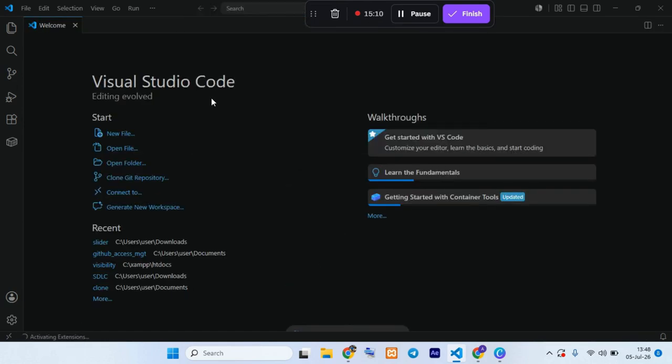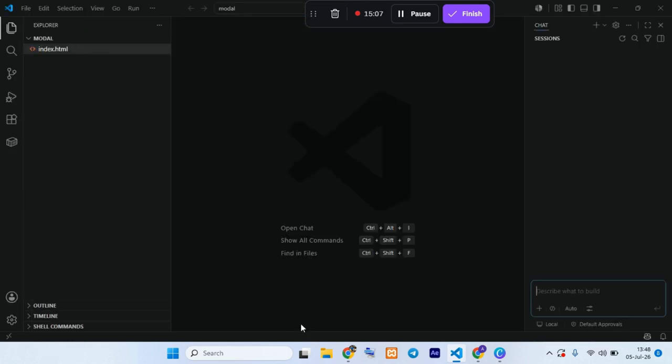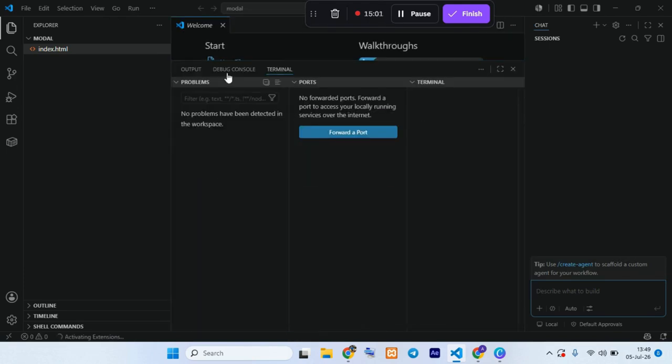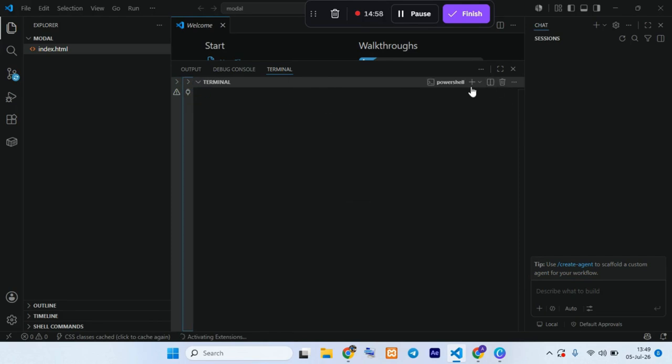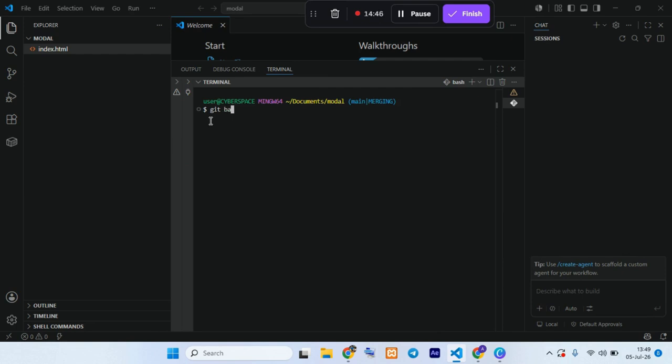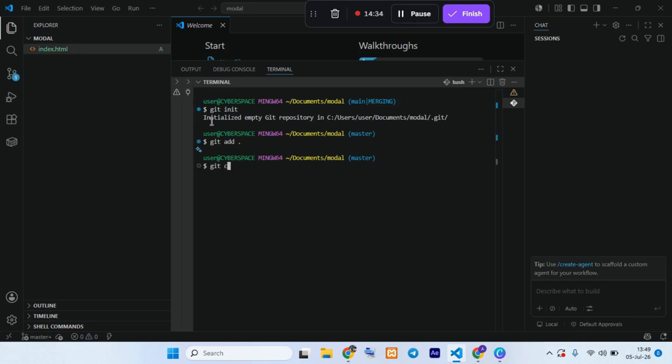So let me just have a file that I worked on initially. Okay, I'm just going to push this one to the DevOps repo. So in Git Bash, I'm just going to initialize, git init. So git add. The next one we have to do is git commit -m first push.